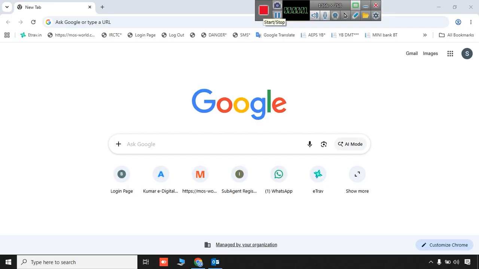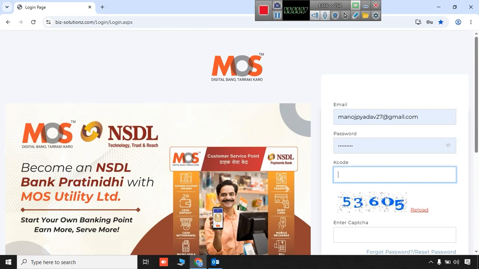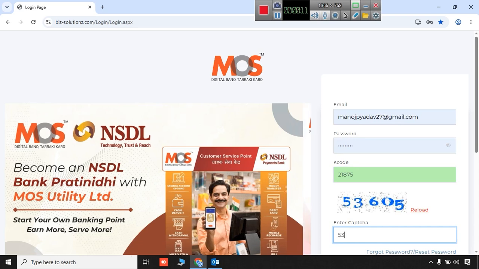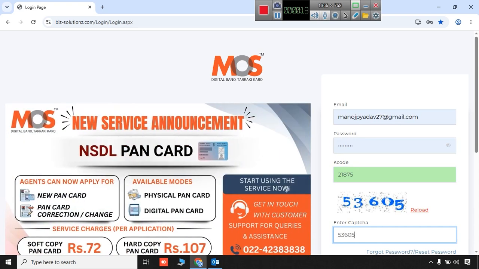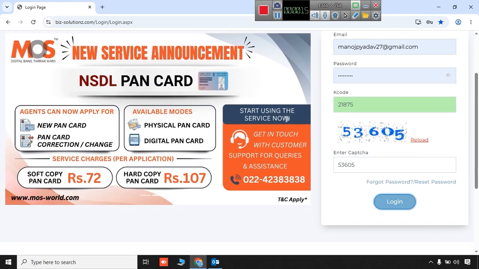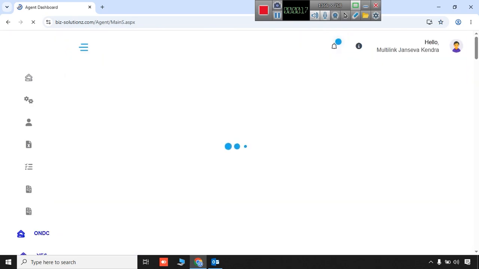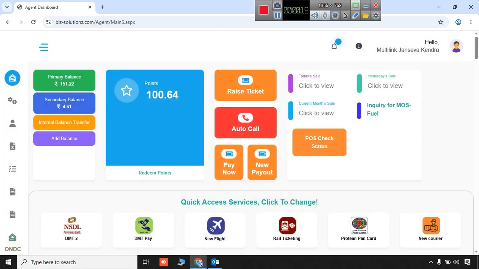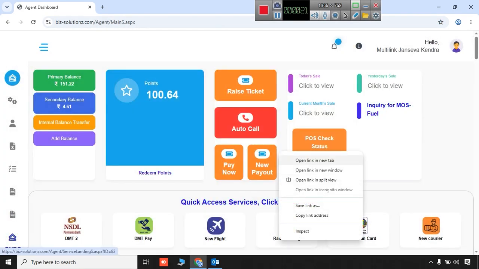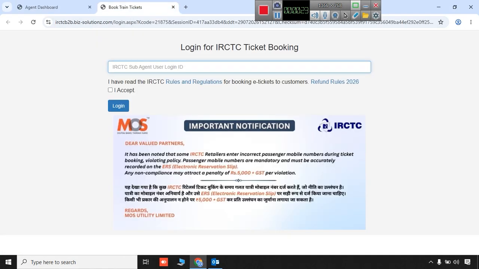Login to bizsolutions.com. Enter your login ID, password, K-code and CAPTCHA. And login. Click on the IRCTC icon and open the link in a new tab. Enter your IRCTC login ID. Tick the I accept checkbox and login.